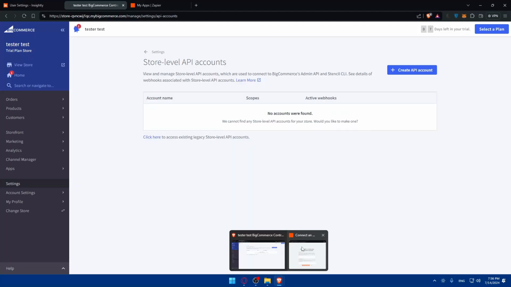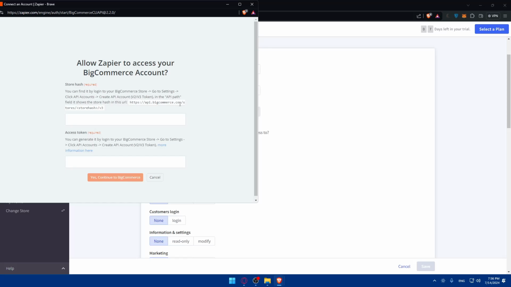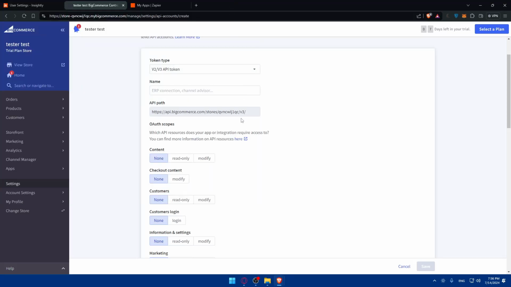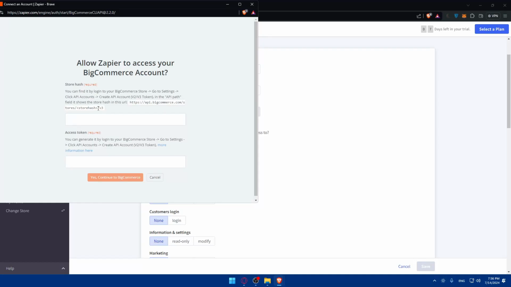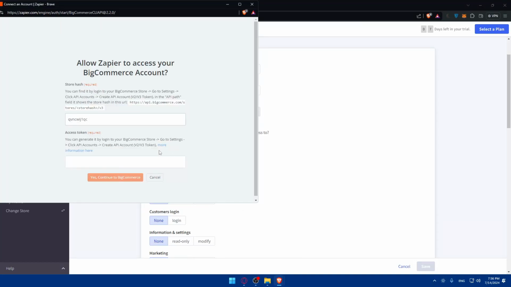So basically, as you can see in here, I'll just go and create a new API key. For the API path, what I need is basically the hash. So what's the hash? The store hash after the stores, right? So I'll just go and get that, this exact one, and click on connect. I guess this is the hash that he wants, before v3. Yeah, so this is the hash that you want. I'll just go and enter it there.